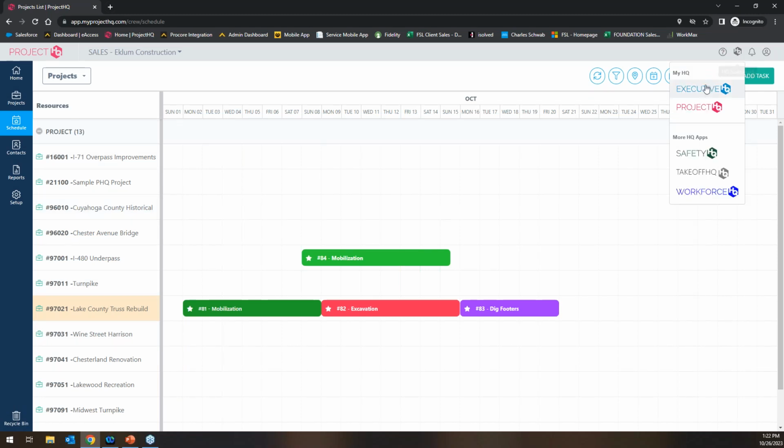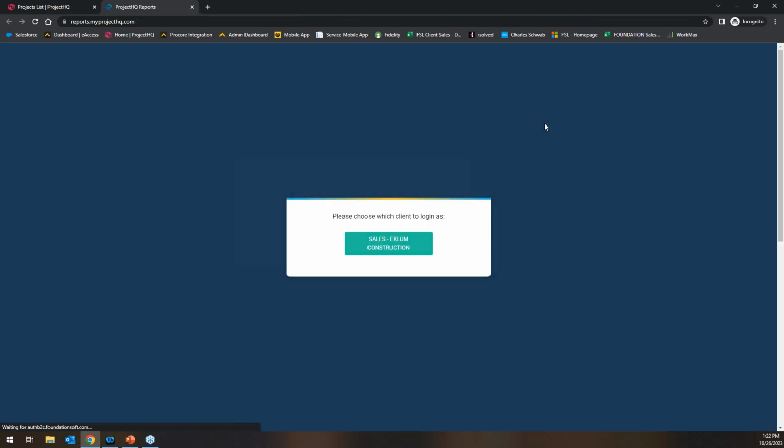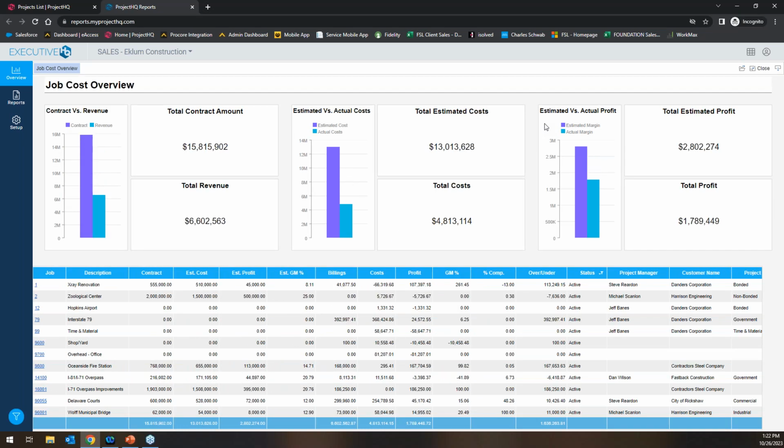And then the third piece is called ExecutiveHQ. This is the reporting side. So we've got ProjectHQ, which is the document management. We've got CrewHQ, which is the scheduling, and then for reporting, we've got ExecutiveHQ. So that'll basically pull all of your job cost information from your Foundation database.